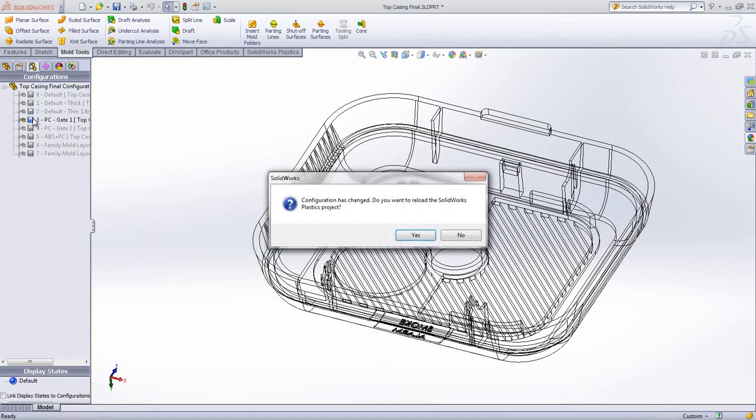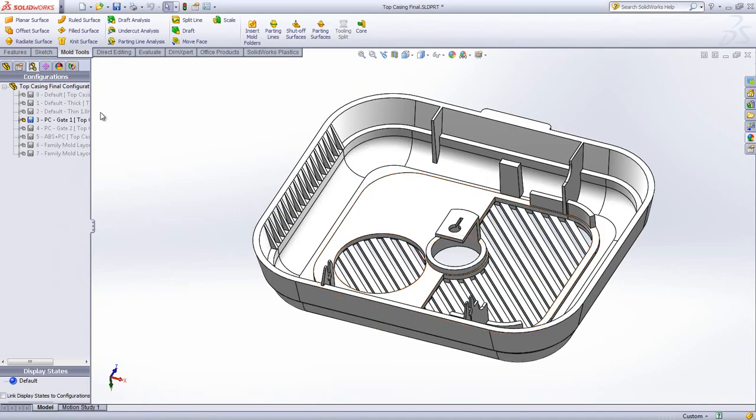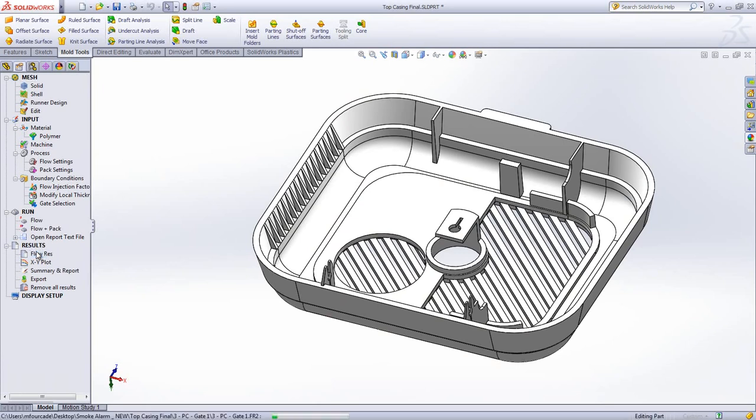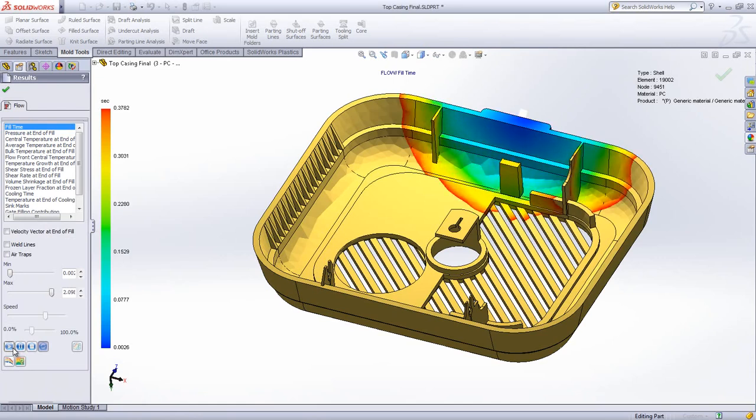This new configuration features a slightly bigger wall thickness. You can see from just looking at the fill time plot that we can now fill 100% of this cavity without reaching the maximum injection pressure of a molding machine.